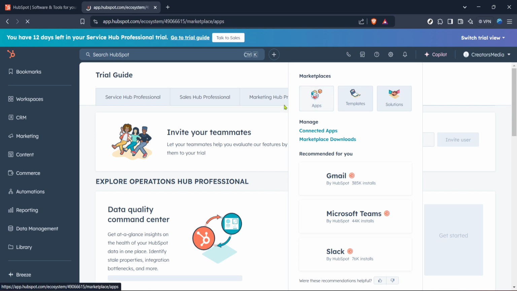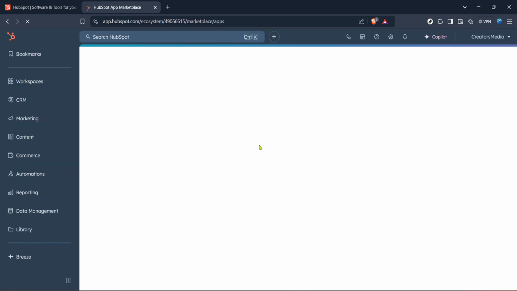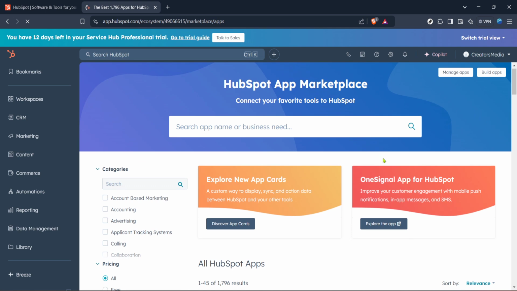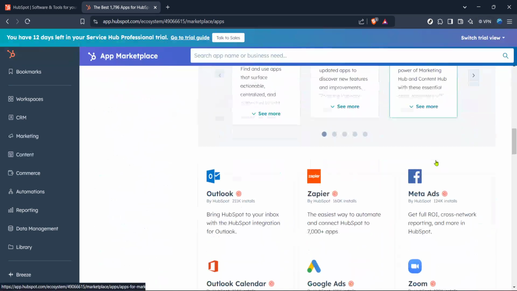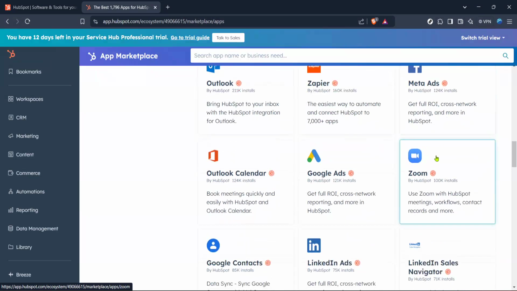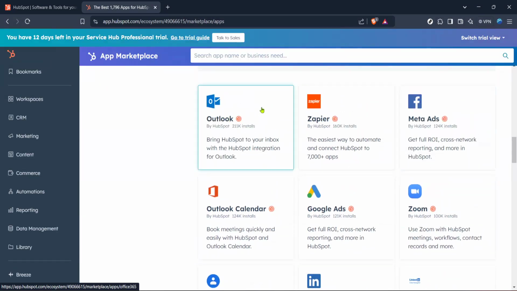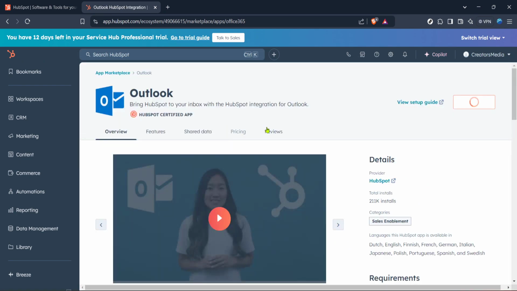Next, in the marketplace, you'll see various categories and options. What you want to do is click on Apps. This section is where you'll find the integration for Outlook. Scrolling through, you'll find a wide range of applications, so use the search functionality if you need to. Look for Outlook in the list of available integrations. Upon spotting Outlook, go ahead and click on it.